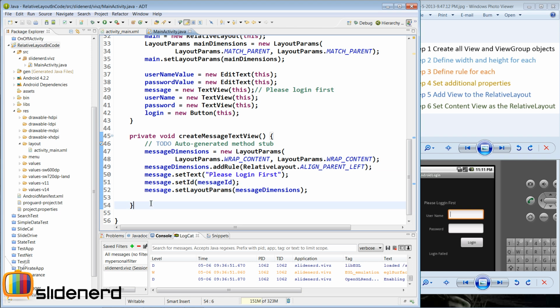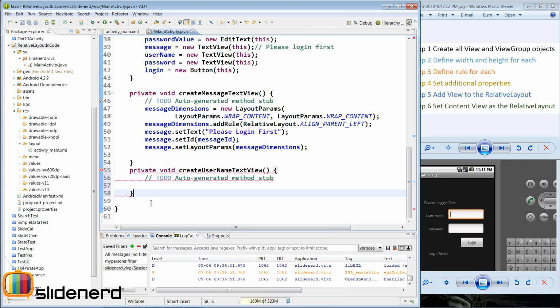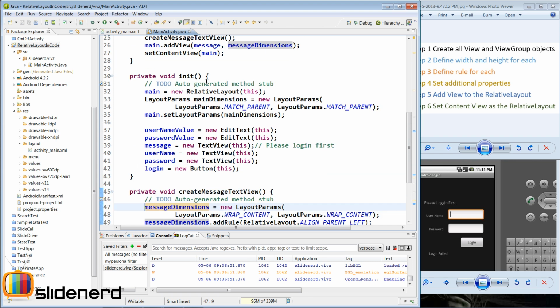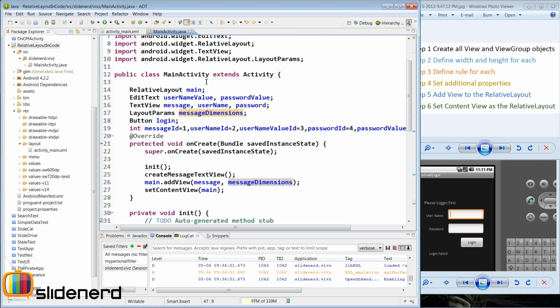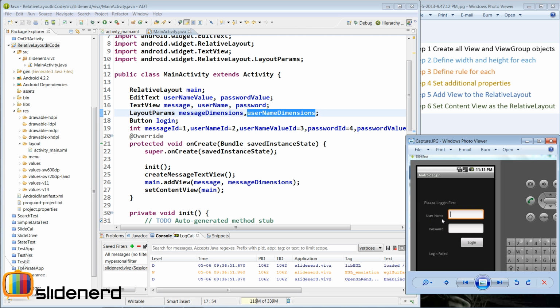Next, let's create this text view which says username. For that, I'm going to simply create another method. Inside this method, the same steps are to be followed. We need to give this username text view some dimensions, which is going to be wrap content in width, wrap content in height. For that, I'm going to copy paste this layout params object which we have created here. In fact, we need to create another layout params object over here, right? Message dimensions, we need to create something called username dimensions over here. This username dimensions object will hold the width and height for this username text view.